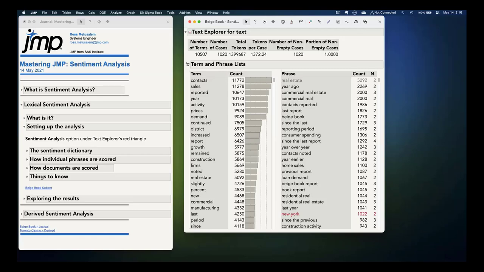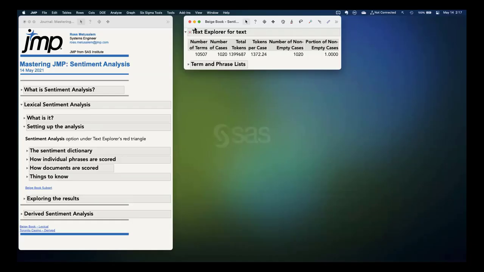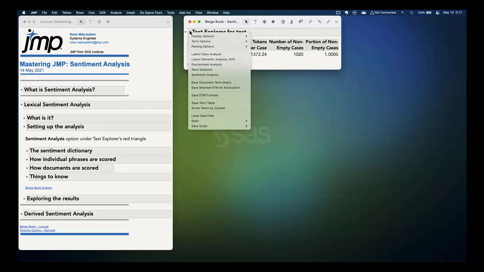So we won't do any stop words. We would typically do phrasing here. And once we were done, we would launch the analysis, which is found under the red triangle right here on sentiment analysis. If you hover over it, you'll get a little tip that tells you exactly what it's going to do. And it says identify sentiment terms in documents using lexical analysis, which again is what we're talking about here.